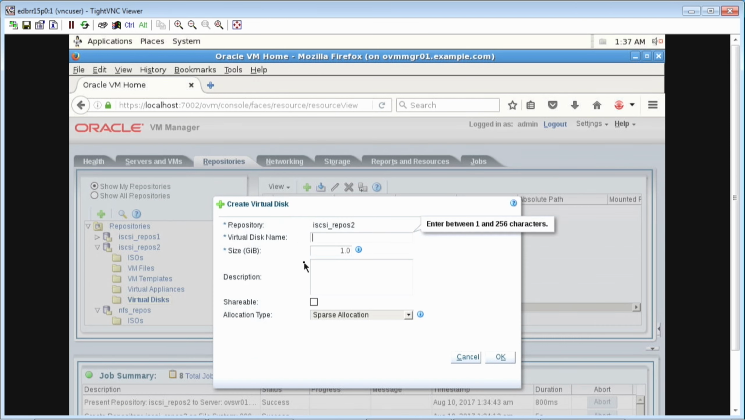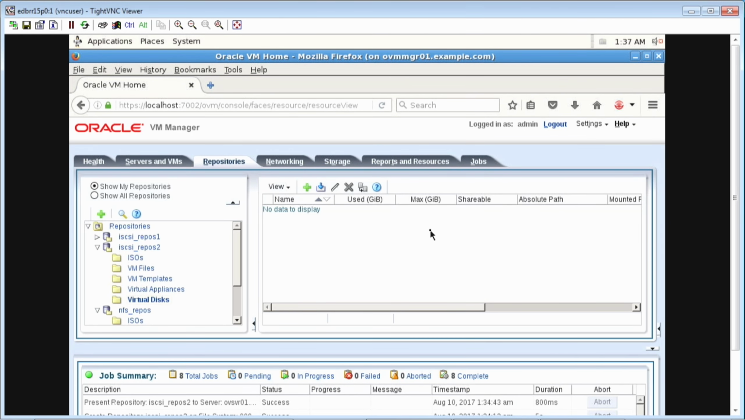In the Create Virtual Disk window, we enter ISCSI_repos2_vdisk_4GB for the virtual disk name, and we enter 4 for the disk size in gigabytes. Accept the default allocation type and click OK to create the disk. The new disk appears in the management pane.